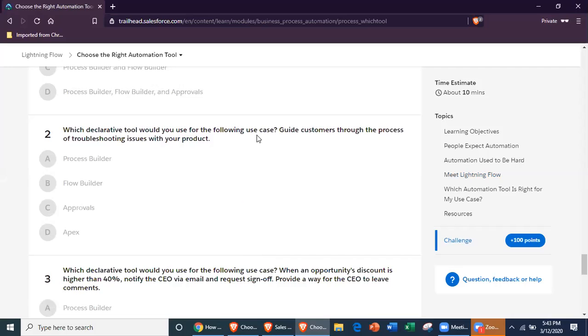What would you use for the following use case? Guide customers through the process of troubleshooting issues with your product. The answer there is guide is the kicker, so Flow Builder, right? You want to guide them through a process. It's interactive, right? So it's not AI, but it's interactive.